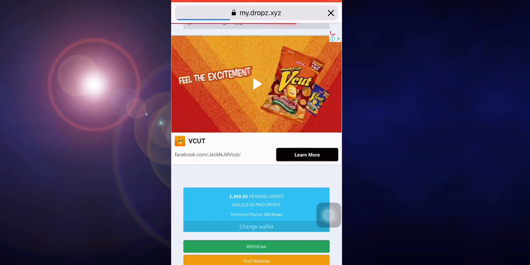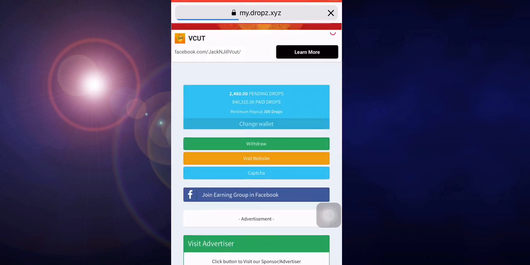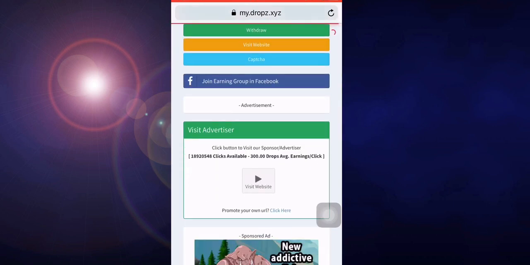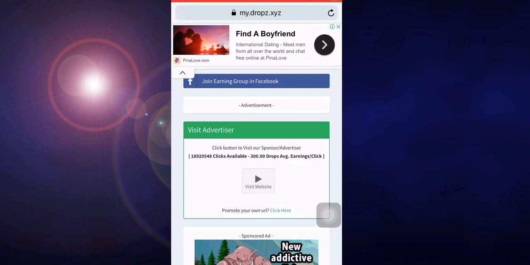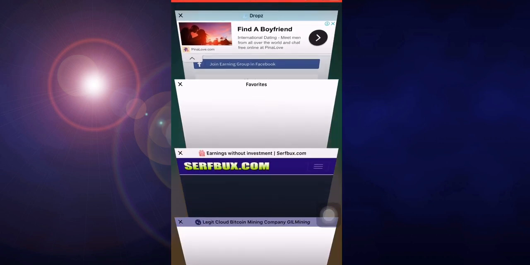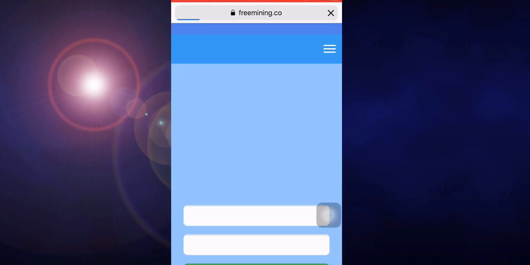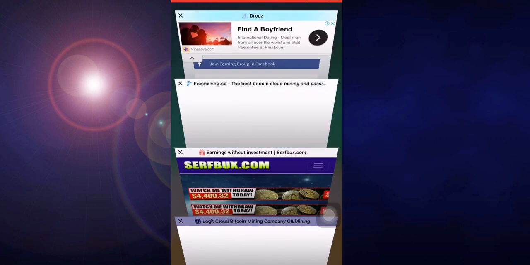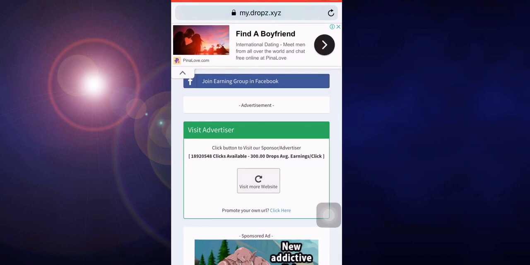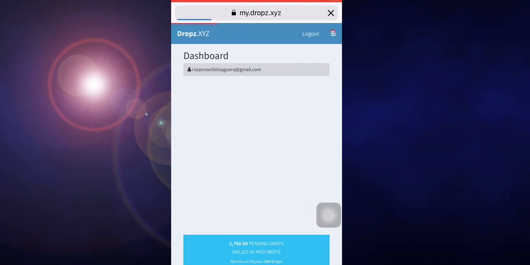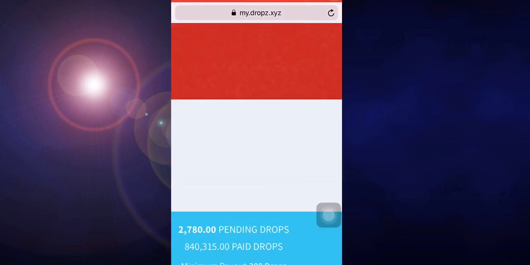Okay, let's try again, visit another website. Okay, so same procedure, just click in visit website. Okay, then it will go directly to the website itself. Then, go back. Hindi nyo na kailangan hintayin. Okay, go back again. Then, same procedure. Visit more website. Just click in visit website. Paulit-ulit lang siya. And it will add 300 drops per website visit.